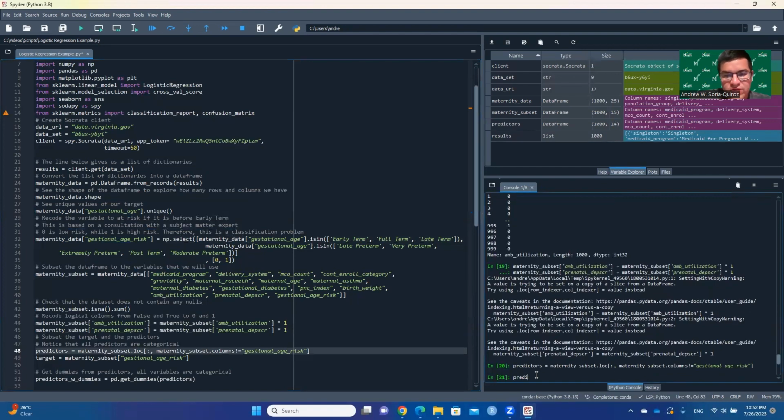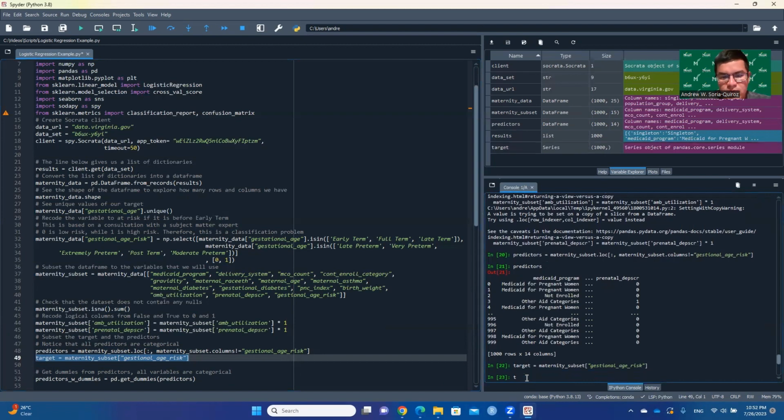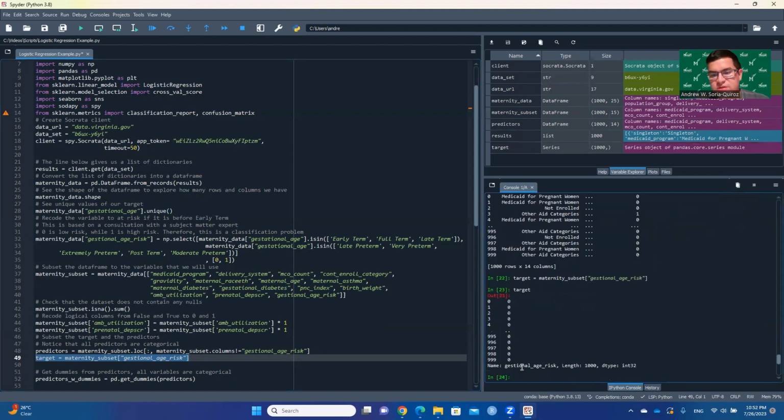And you can put predictors, 14 columns. And then I will put the target. I will just get that column here in the target. As you can see here, it's zeros or ones. That is the gestational age risk. And it has a length of 1,000 because it's the original length.